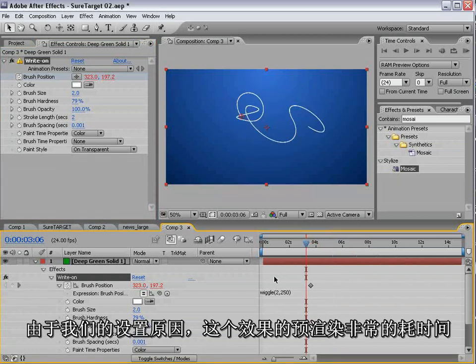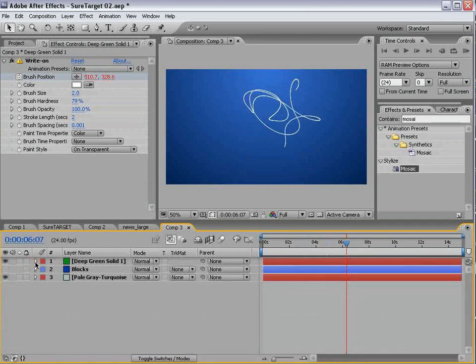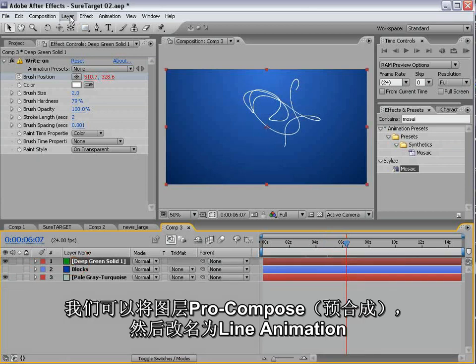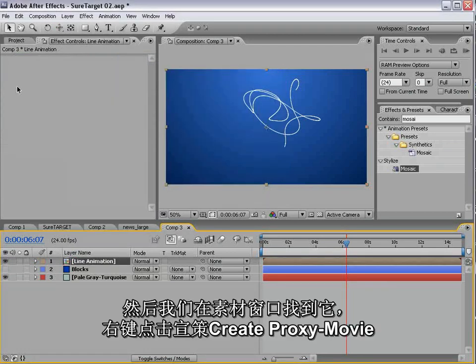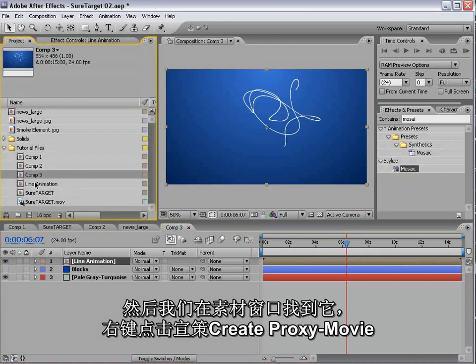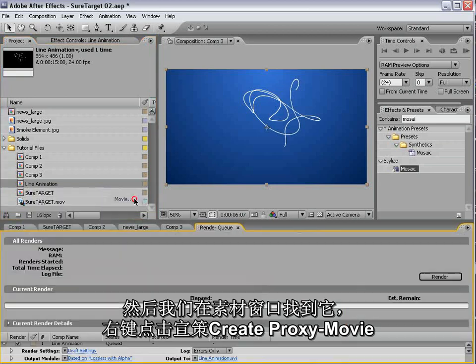Now this effect is actually kind of slow to render because of the way it's set up. So what we might want to do is pre-render it. So to do that, we're going to pre-compose it, move all attributes, and we'll call this line animation. And then we'll go into the project, and we have that comp here, and we'll choose create proxy movie.